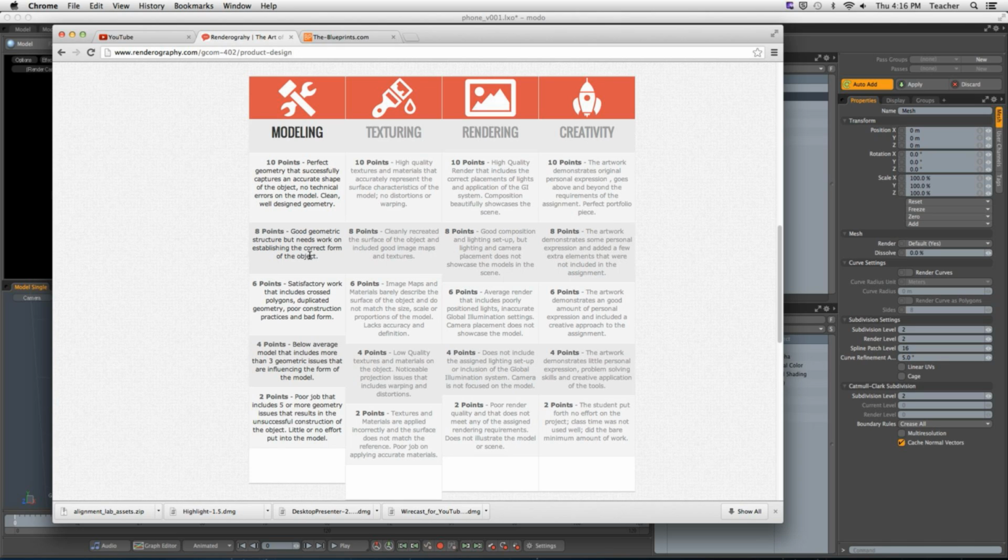So to get full credit on the model, I want clean topology. You have to be very, very aware when you're beveling things not to get crossed polygons. You have to be very aware of the orientation of the polygons within the object itself. So look for flipped polygons. Make sure that the surface normals for all of these objects are pointing in the right direction. That's how you're going to get all the points on the model itself.